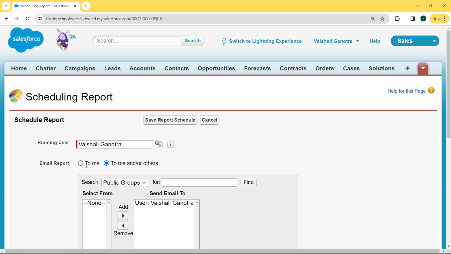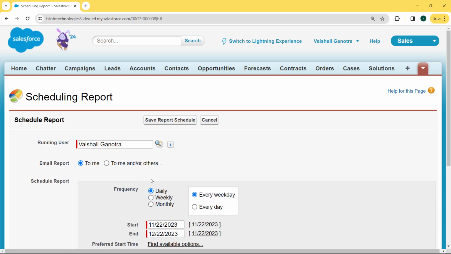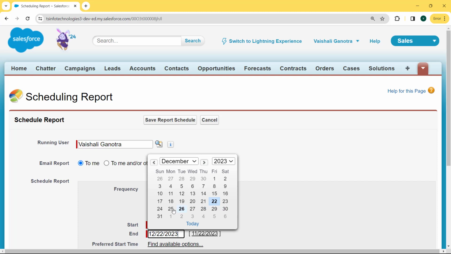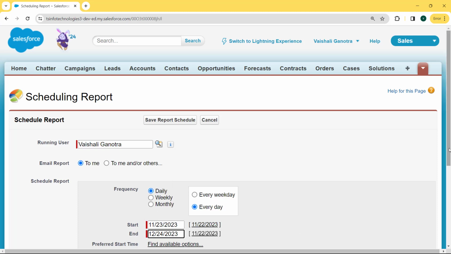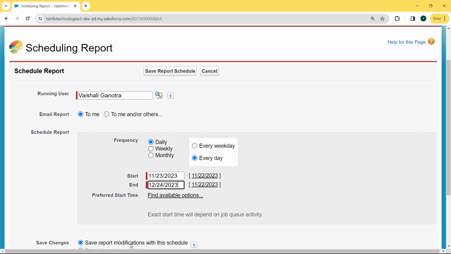Now here we can click again on the to me option. So click on the to me checkbox, and here we can see the schedule report section, and under this section we can see the frequency, which is daily, weekly and monthly, and here we are clicking on the daily checkbox. Also there is an option which is every weekday or every day, and here we are selecting the every day option. After that, select the start date, and here we are selecting the start date as 23 and the end date as 24.